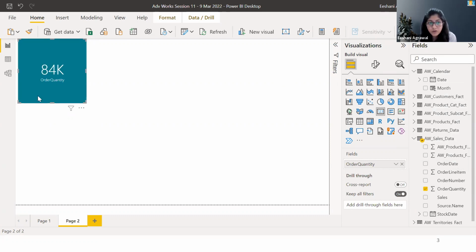So this is also called a measure, but these are called implicit measures. Why implicit? Because these measures are simply created by dropping your numerical field in your visualizations. And if I want to further use the sum of order quantity in some other calculation, I will not be able to use it. Why will I not be able to use it? Because there is nothing called total order quantity over here.